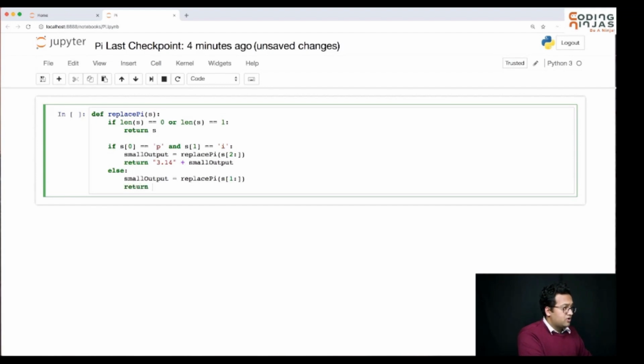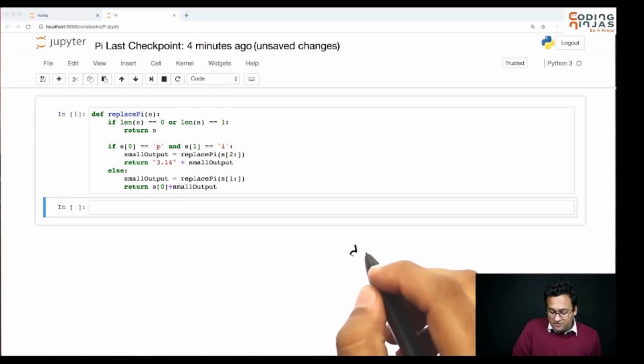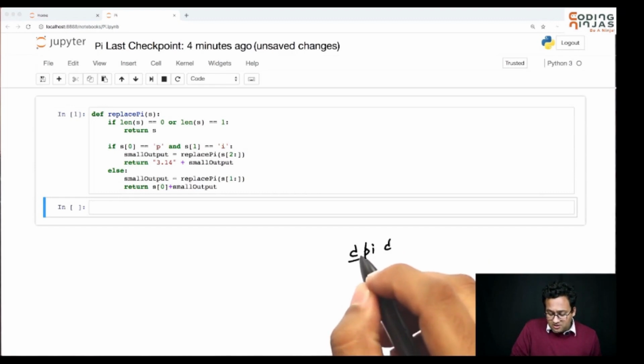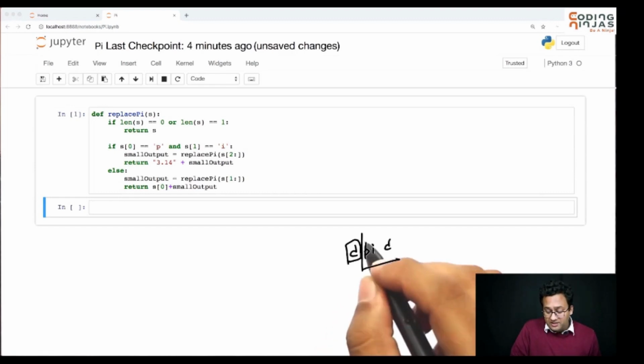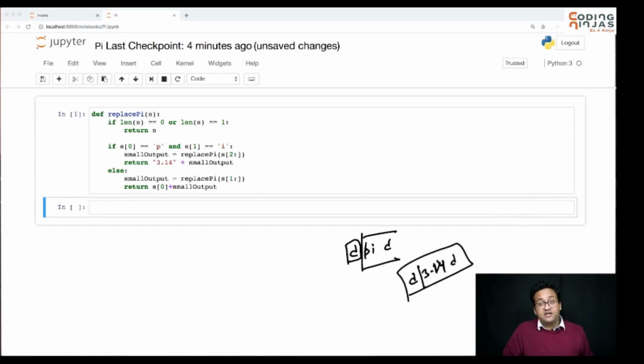And then whatever is the small output, I need to attach that first character again into it and return. Right? So let's say you have b pi d. Then here you call on pi d. Whatever return you get, you attach d in front of it. So the small output will be this, right? So you attach d in front of it and then return.